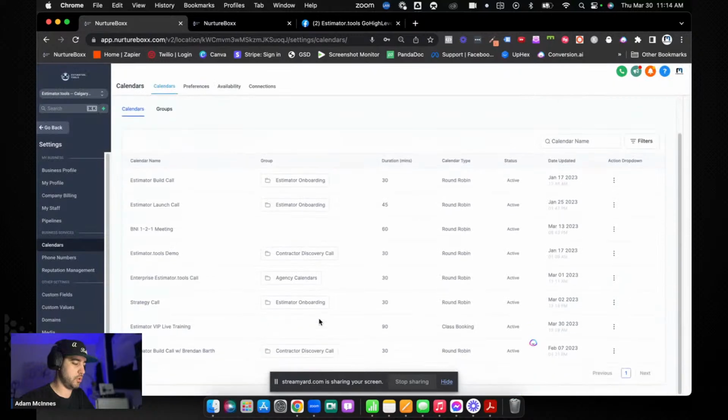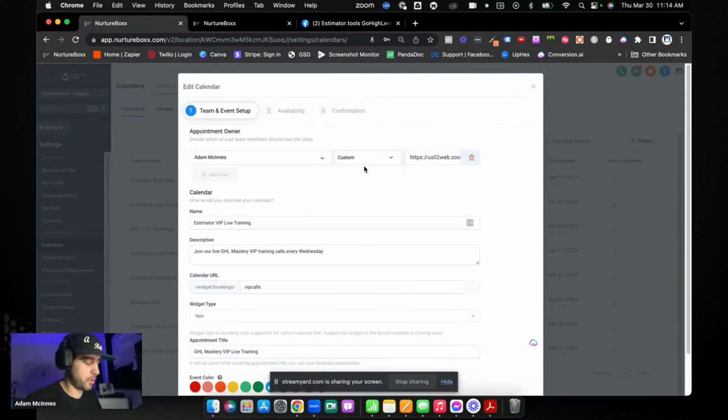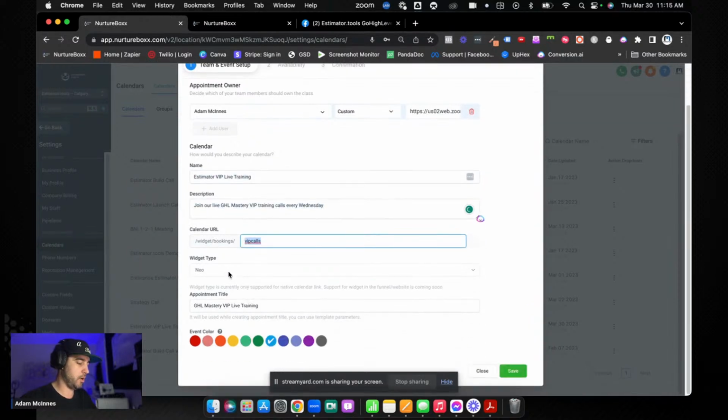So I'm going to show you guys what I did here. This is obviously what's going to pull up when you create a class calendar. So you're going to need to set a user, and then you're going to need to set a destination. Now, our VIP calls are always done on the same Zoom link. So I can just drop that in here, and that's going to be the same every single time for every single person.